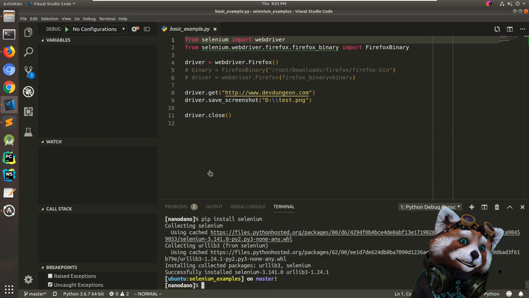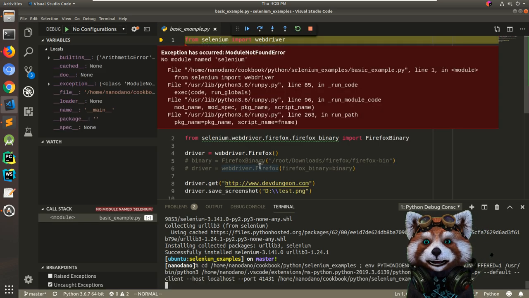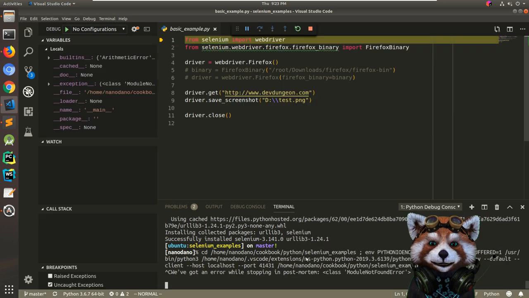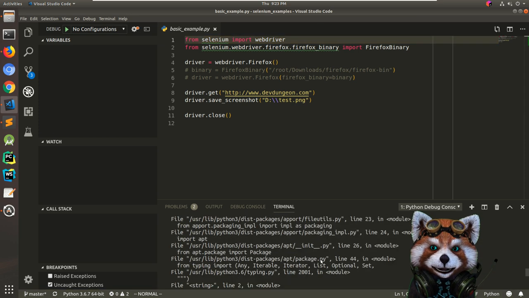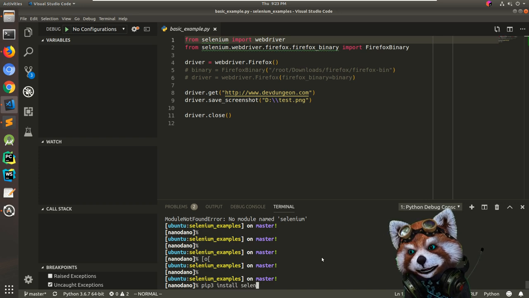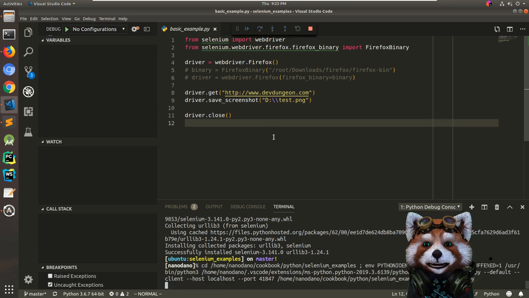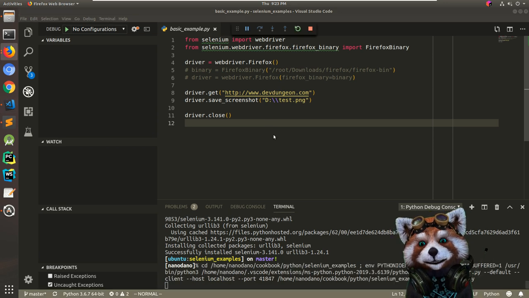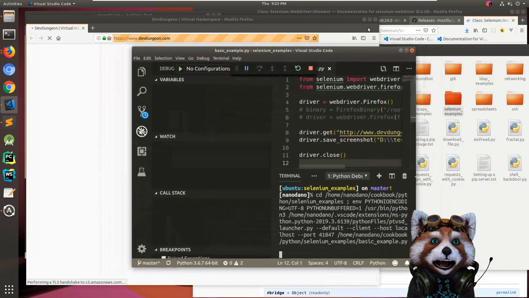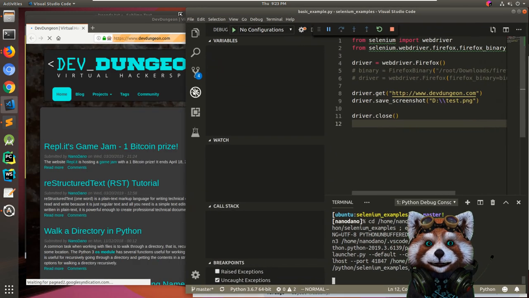I'm not sure whether it defaults to Python 3 or Python 2. Which one did it use here? Python 3. Pip3 install Selenium. Now can I just press F5 and run it? Yeah, there we go. So this would be a little nicer than the interactive terminal.